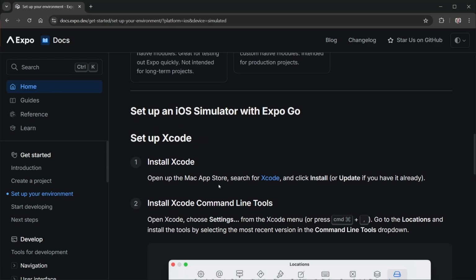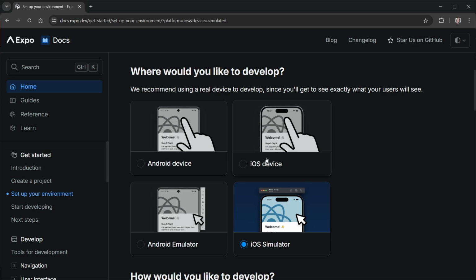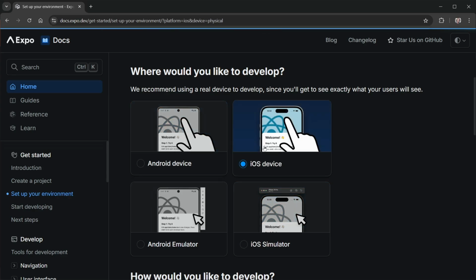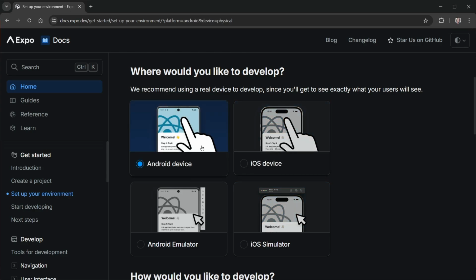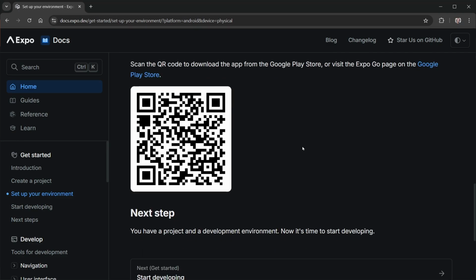It says open up the Mac App Store. It doesn't give us a Windows option at all. But what we can do is choose either one of these depending on what type of mobile device you have. I have an Android, so I'm going to choose this. We'll come down here and scan this QR code and install the Expo Go app.